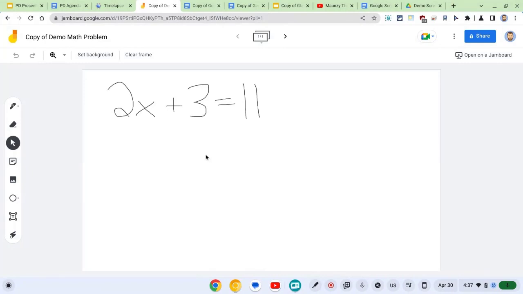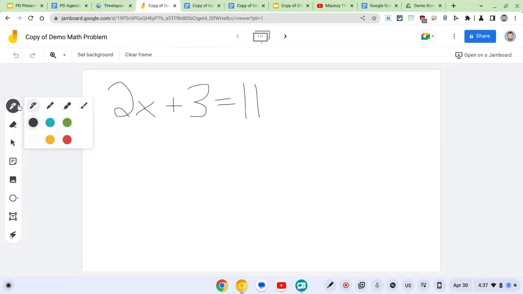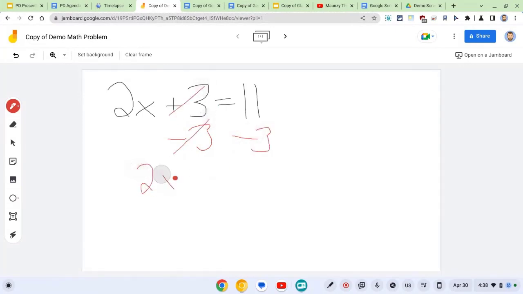And now the student could explain how they're going to solve this math problem. Now, yes, there are annotation tools built in, but since I'm in Jamboard, I would probably use the native ones in Jamboard instead. So I might say, okay, I need to subtract a 3 from this side to get rid of the plus 3, but then I've got to do it to both sides to keep it balanced. And those are going to cancel out, leaving a 2x equal to an 8. Again, I need to get the x by itself, so I'm going to divide by a 2 to cancel out the multiplying by a 2. But again, you need to do it to both sides to keep it balanced. And so x ends up equaling 4 when we're done.